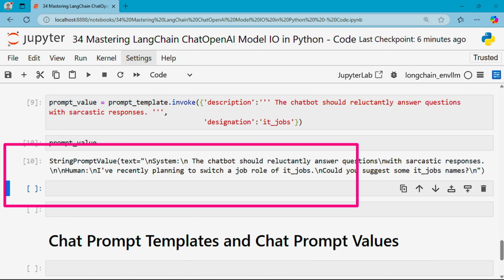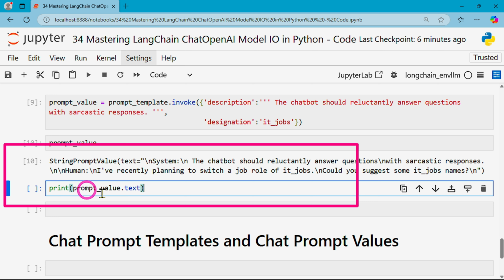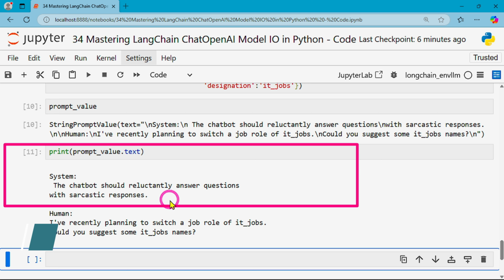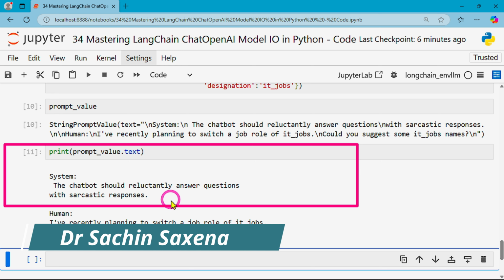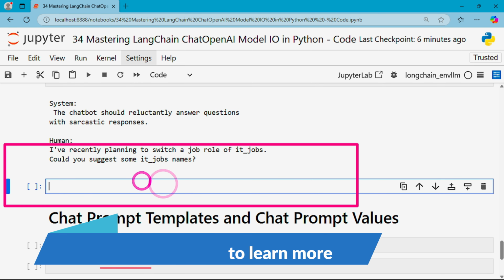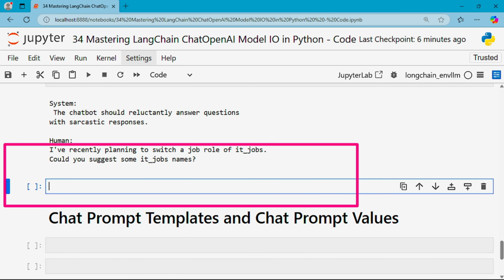Now I'm going to ask for prompt text. Let's see what's the prompt text here. Can you see? This prompt text is now changed. The chatbot should reluctantly answer questions with sarcastic responses, and I'm going to provide this IT jobs, and could you suggest some IT related jobs? This would be my template value.